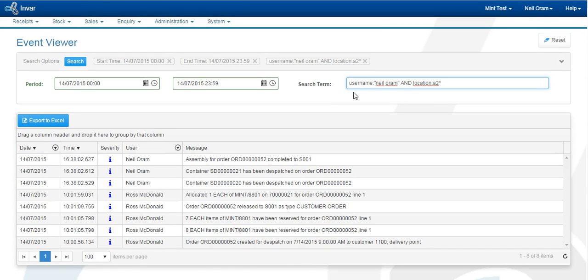Here I have a phrase to match in quotation marks. I have a Boolean operator which must appear in uppercase. I have another field name followed by the colons, and I have a wildcard, that asterisk at the end. So the way that you read this is wherever the phrase Neil Oram appears as a username and the location beginning A2 appears, then return that information.